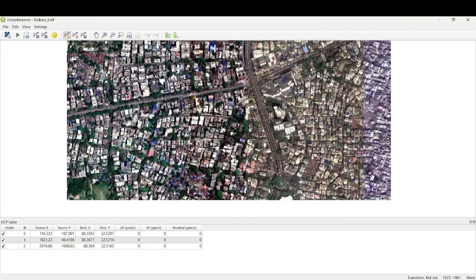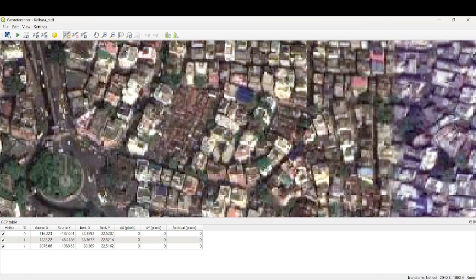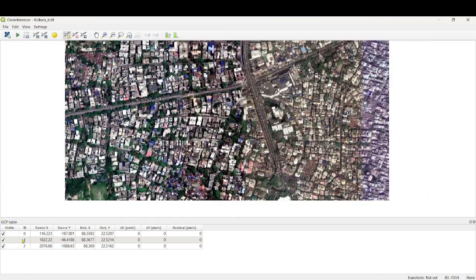Okay, so take add point and go to the feature where I am taking the GCP here. Remember this. Go to from map canvas. Yes, this is the corner, this is the point. Click here. Okay, the coordinates are captured right now. So how many GCPs have I taken? 3 GCP points I have taken.